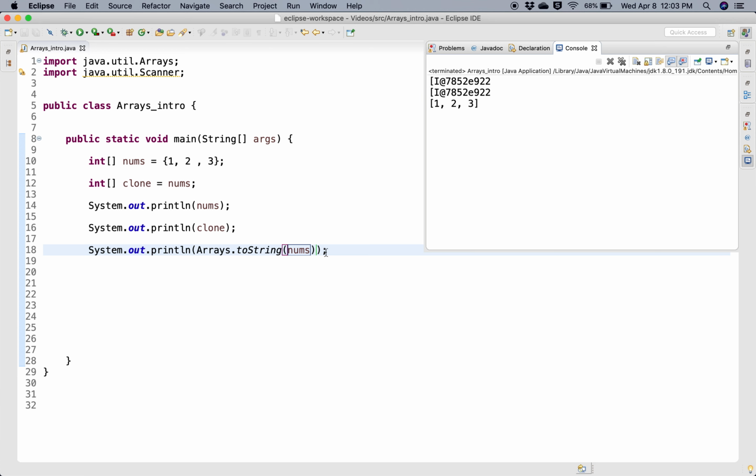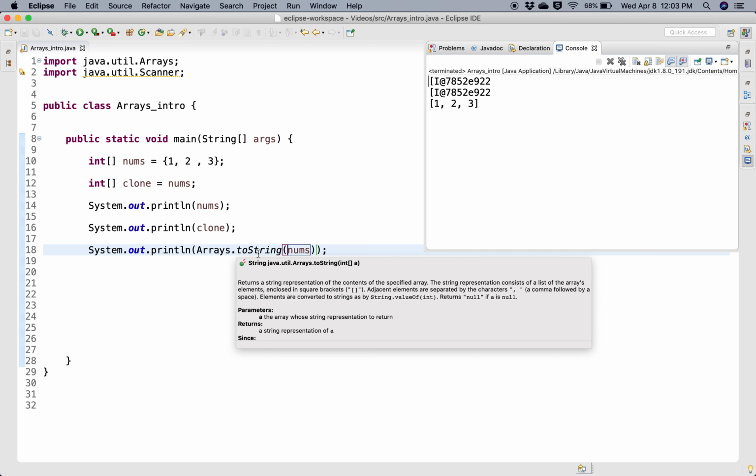Obviously, this doesn't really allow you to do much with arrays. For instance, if you want to calculate the average, minimum, or maximum of an array, you cannot really do that with the toString method. It's just a quick way to display the array content.